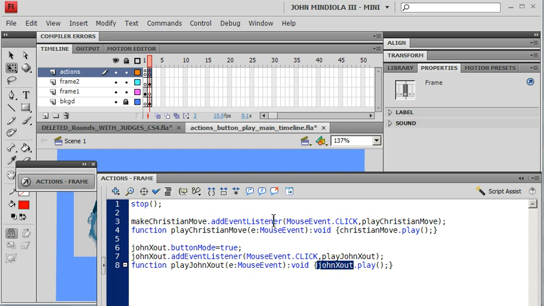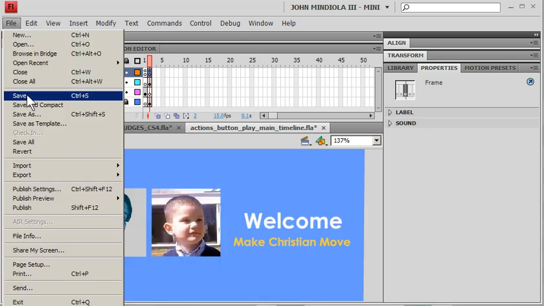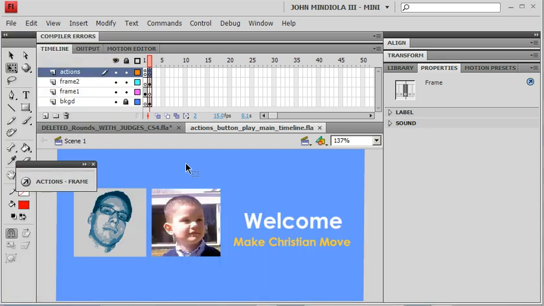So notice up here, the name of the button was called Make Christian Move. The name of the movie clip it was going to play was Christian Move. In this case, since the movie clip is the button, we use the same exact name. So we save that, and let's go test that out.